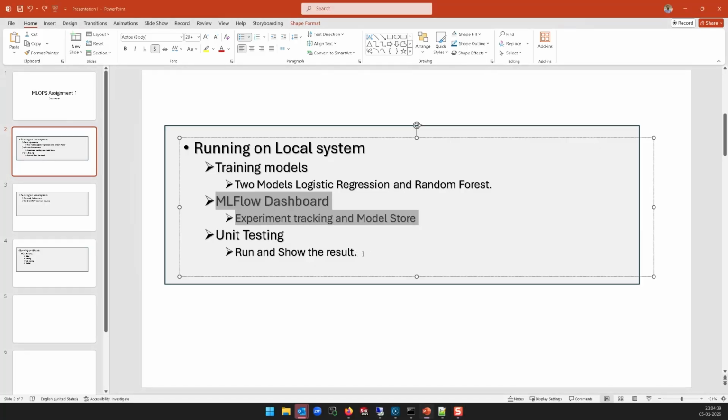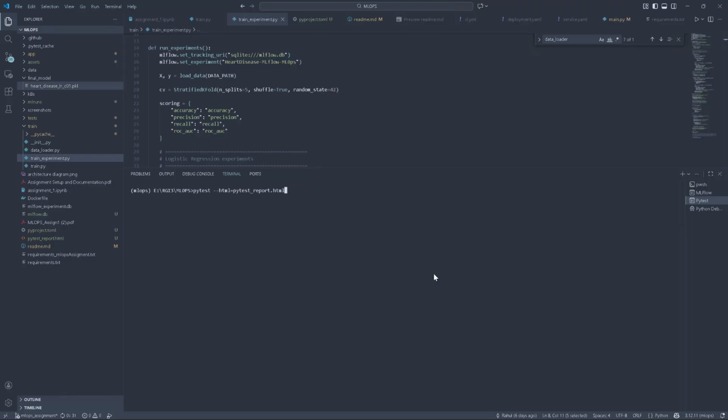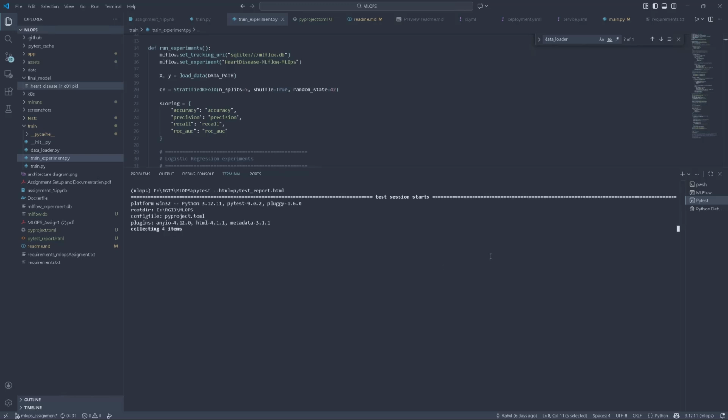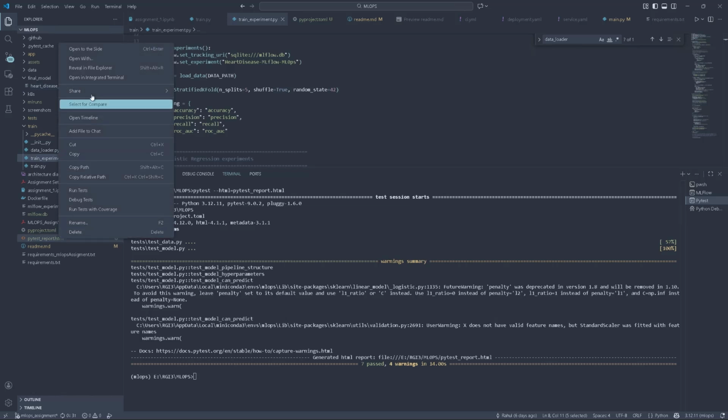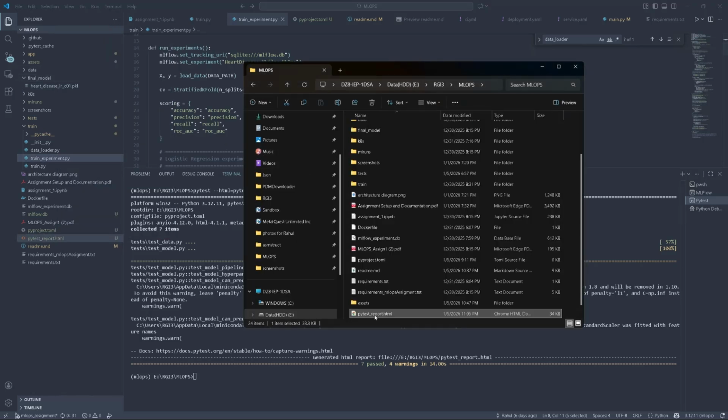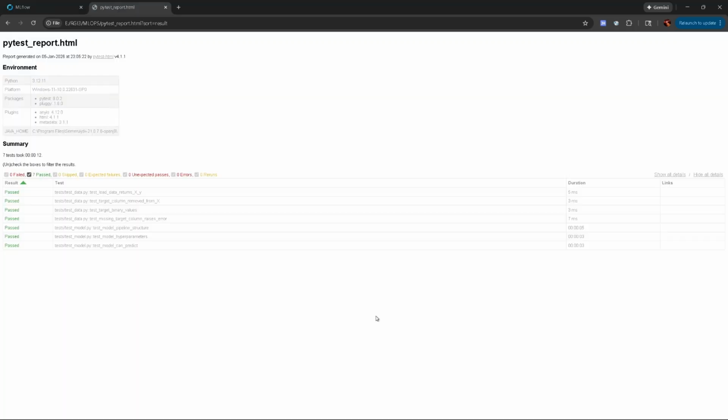Moving on to the next part, which is running the unit testing and showing the results. Use the VS Code command line to run the unit tests. This generates an HTML report. You can easily navigate to the HTML report from the left pane. On the report, we can see the summary of the report. It also shows up the environment.